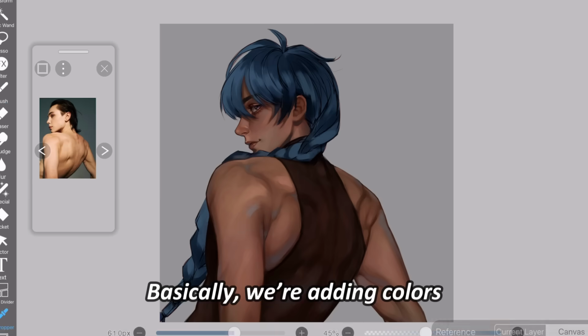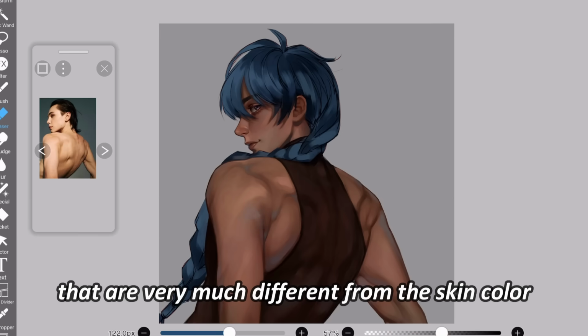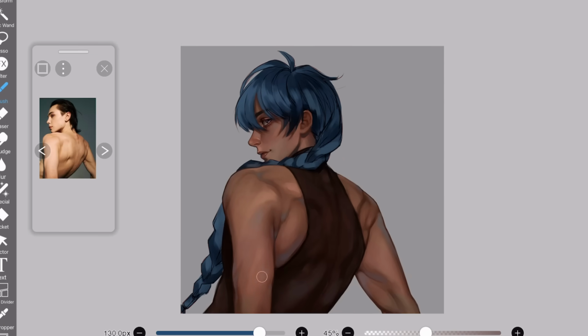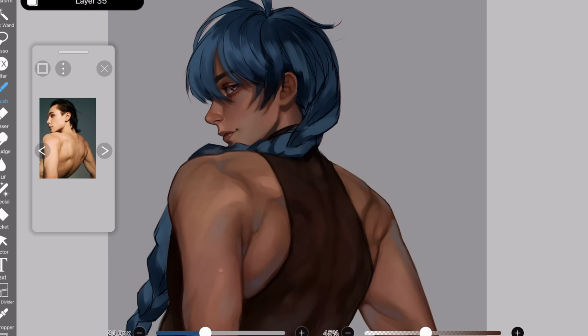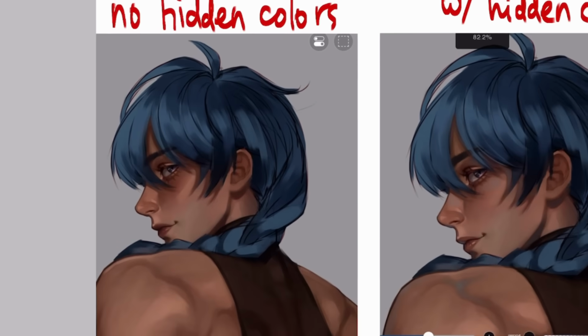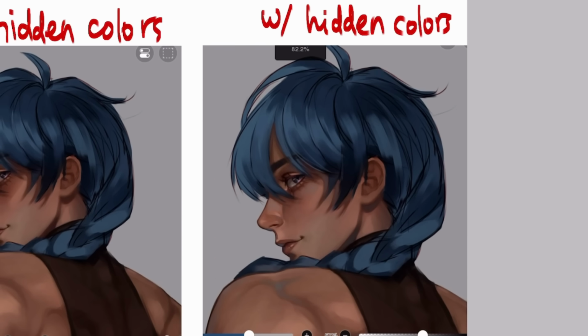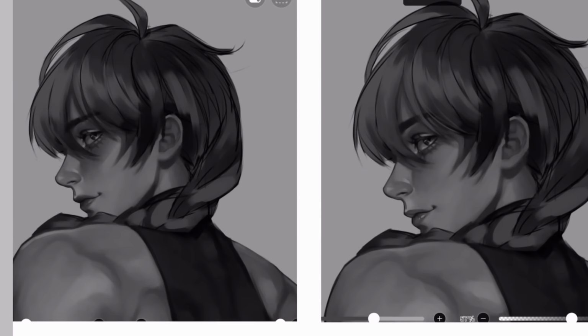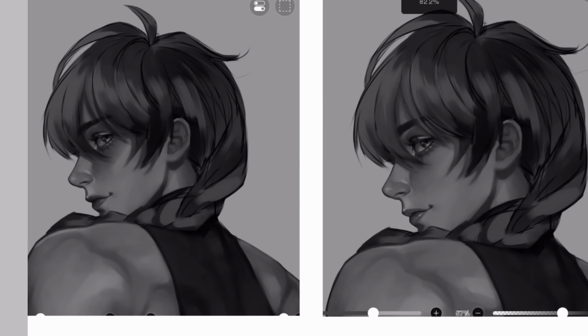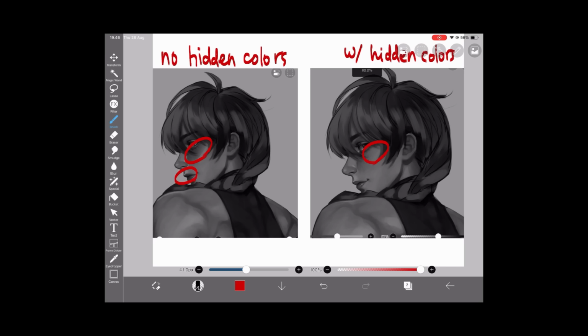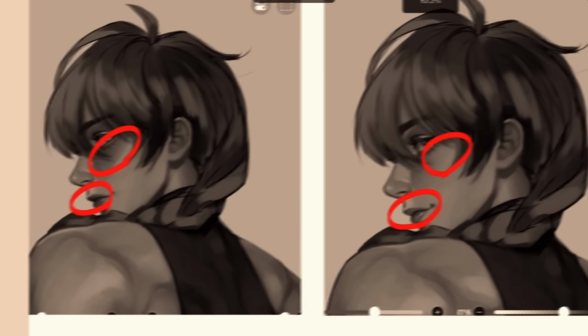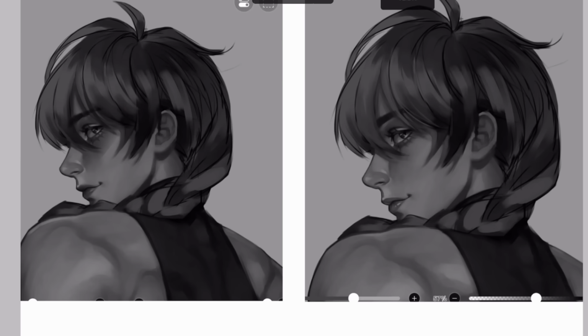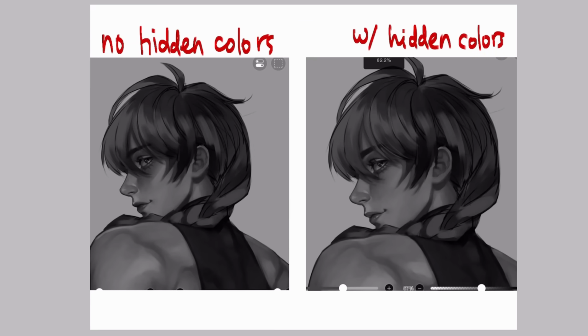Basically, we're adding colors that are very much different from the skin color. I use blue in this painting while not changing the value. So this is Kaya without blue and this is with blue. If we turn them into black and white, the value stays basically the same, except for the cheek and lips, because I purposefully softened them.